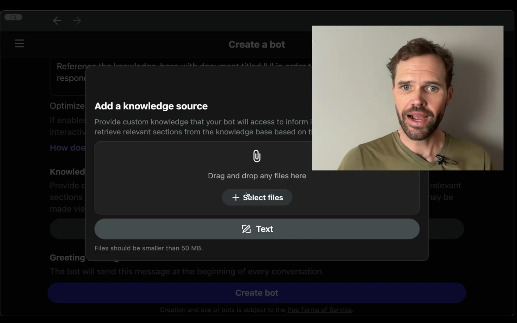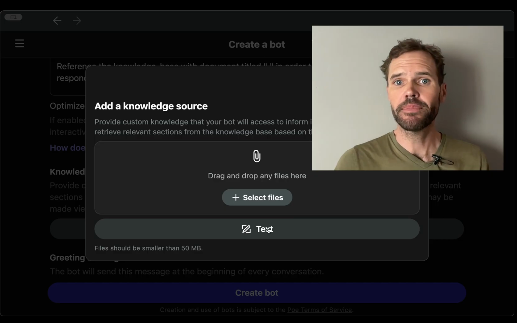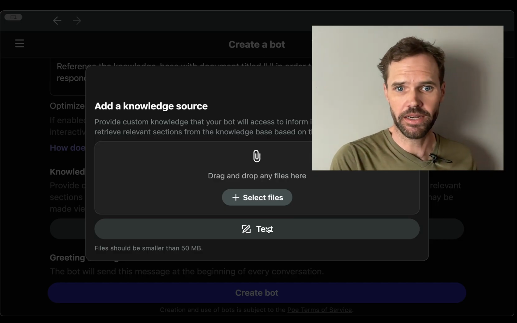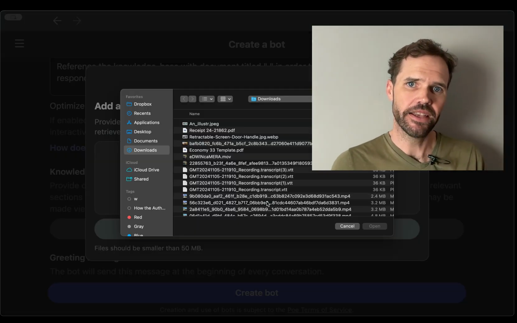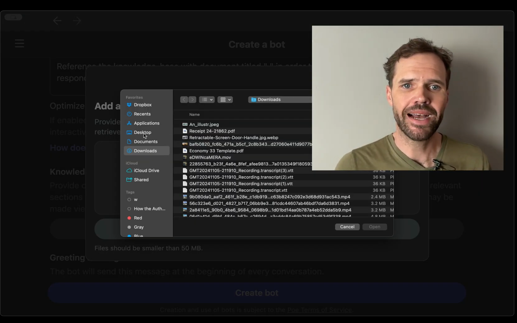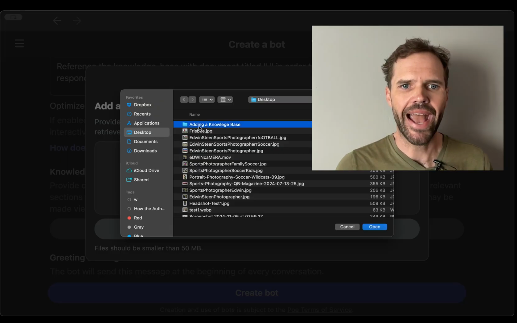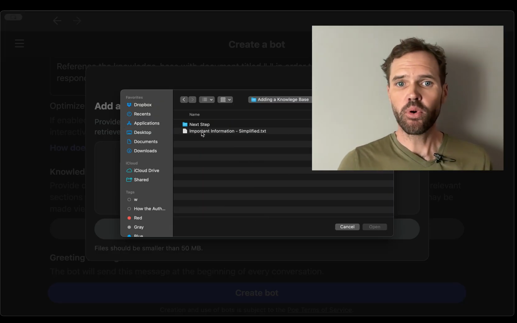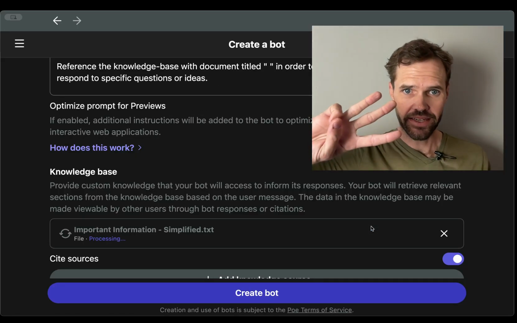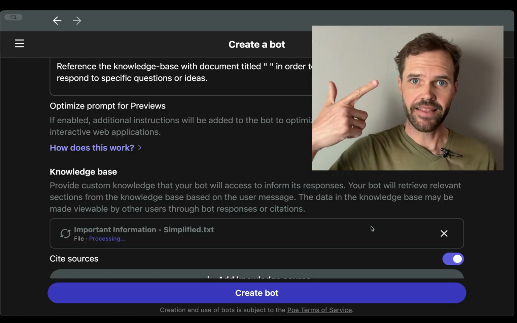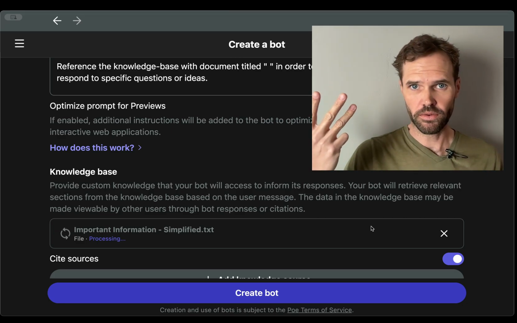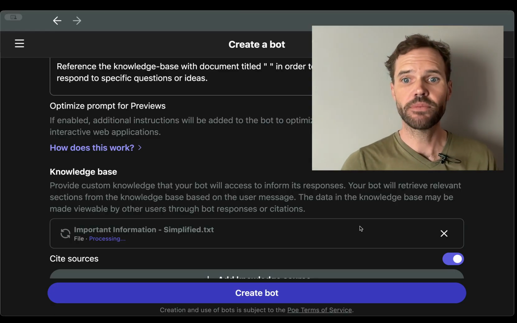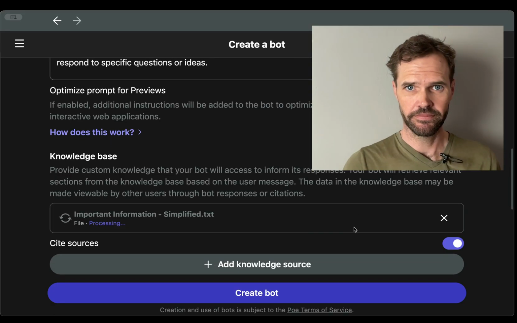We can drag or drop our text files in here, or we can just type them and it will turn it into a text document. So perfect, we can do either one, but we're going to select files. I'm going to go to my, where did I create the folder? There we go, adding a knowledge base. It's called Important Information Simplified.txt. It's three sentences. Basically it says I like golden retriever dogs, I have green clothes, and I rode a roller coaster once. That's basically what we just uploaded.